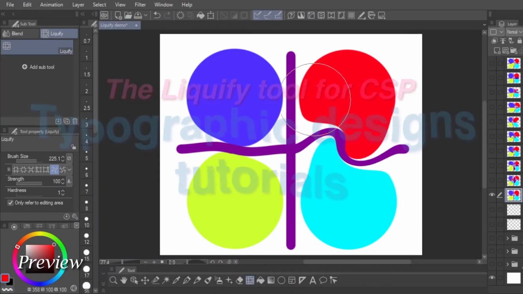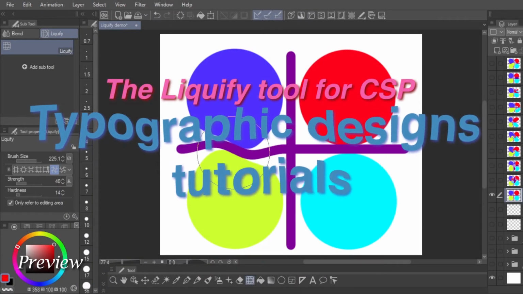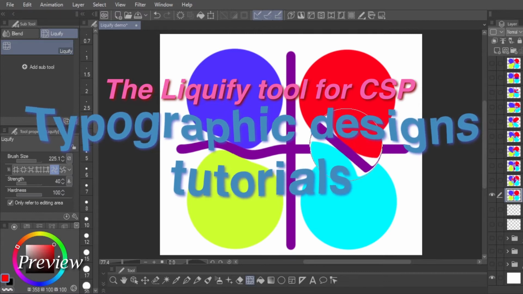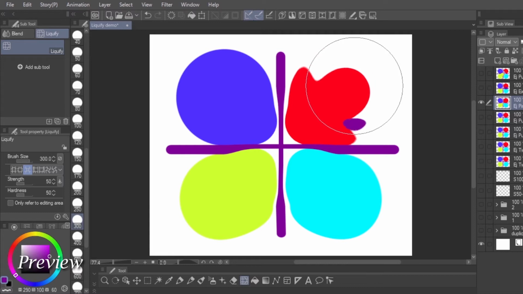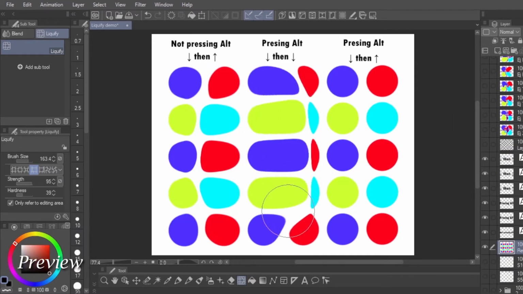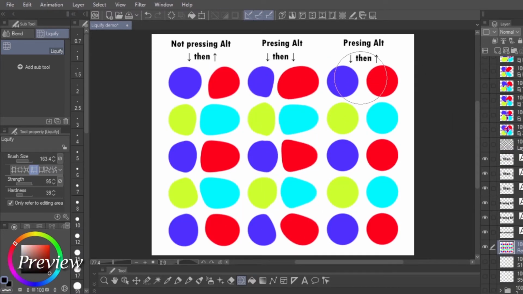Hello everyone! Today I present you another tutorial for Clip Studio Paint. This time on the topic of one of its newest additions, the Liquify tool. This tool has been highly requested by all of us and CSP listened.